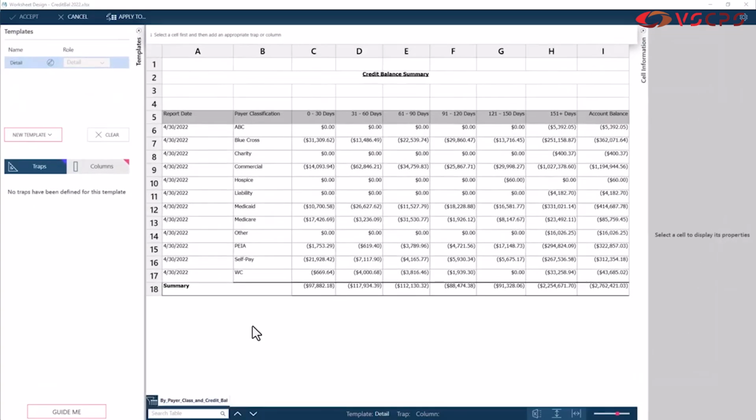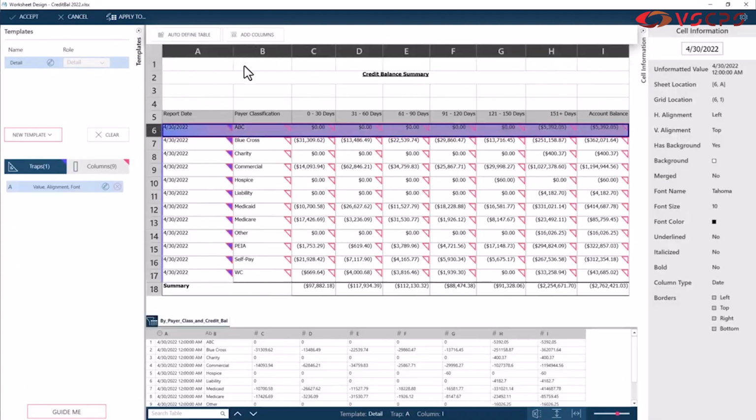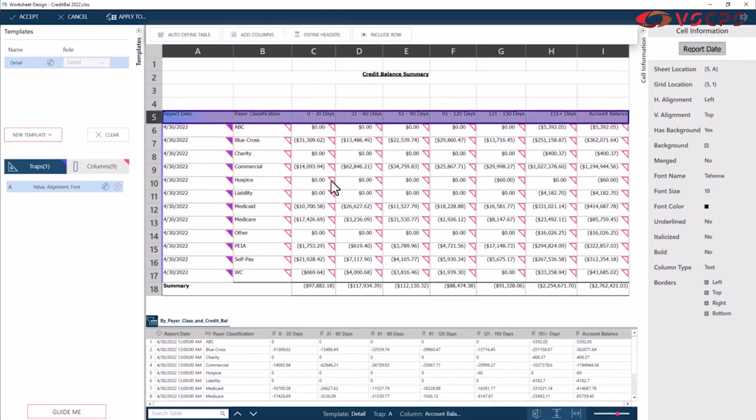Let's try Add Columns on this next worksheet. Select a row, and then add columns. Data Prep Studio also created a trap for us and captured all the columns in the row we selected. Define Headers will also easily fill in our column headers based on the row we chose.